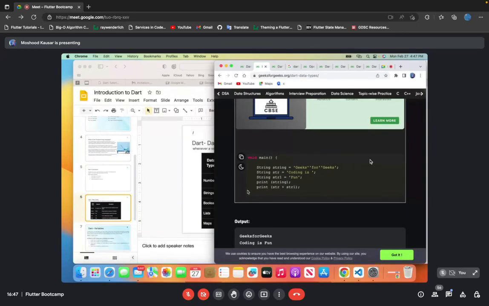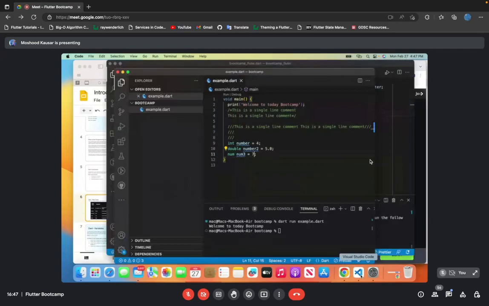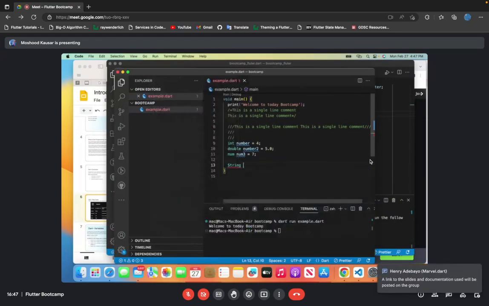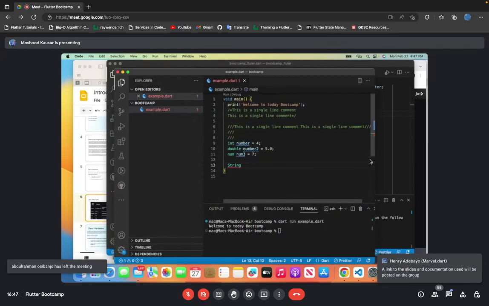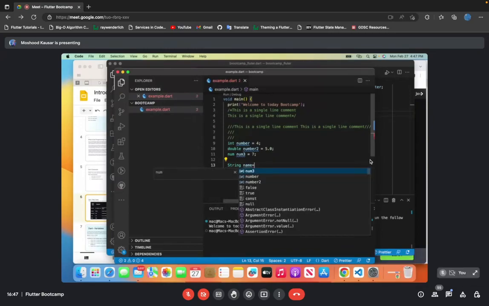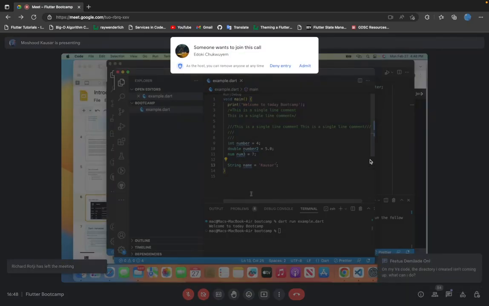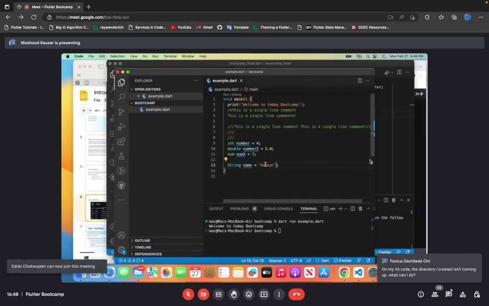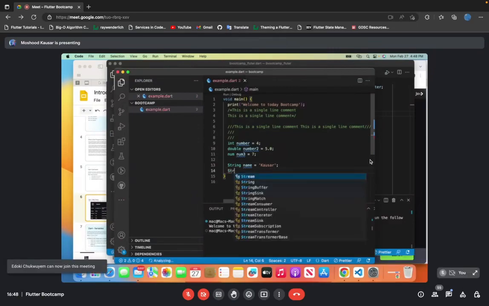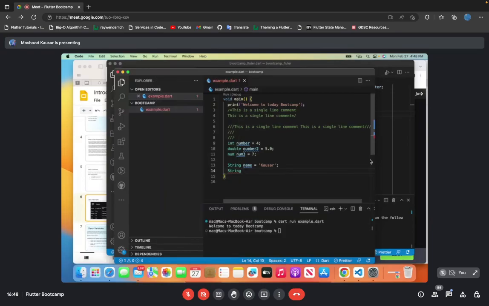So let's write our own. Like I said earlier, we have String, and please note that the keyword is in capital letter. Then let's say name equals, if I just write Kausar, you can see it is showing an error because Kausar needs to be in either a single quote or a double quote. So I'm sure we are seeing the difference now: for strings, they have to be in single or double quotes. This is single quotes, so let me show you double quotes. String first equals.